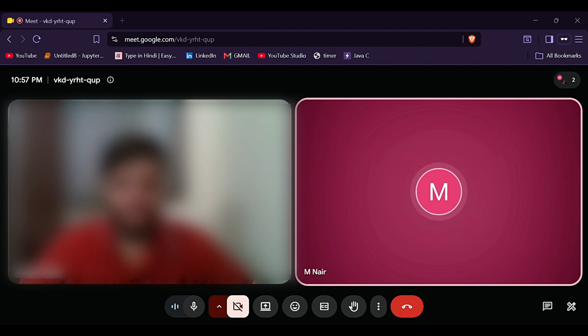Thanks for your introduction. So let's start with some basics about .NET and C Sharp. Can you explain what is C Sharp and what is .NET?